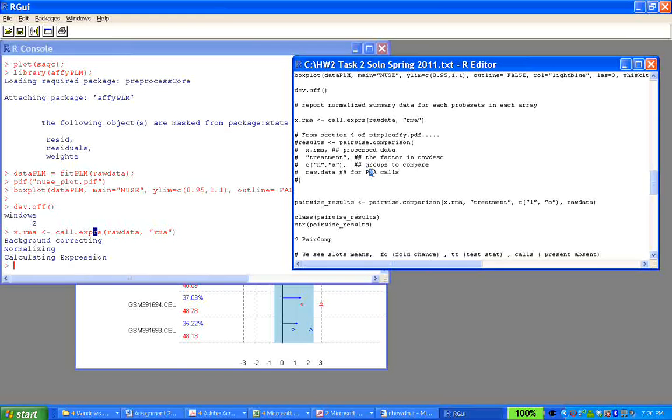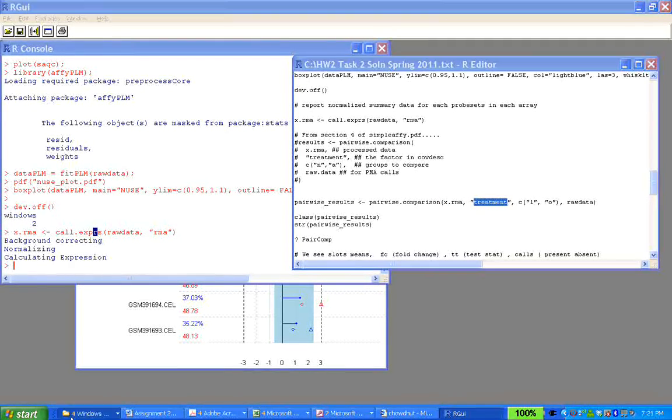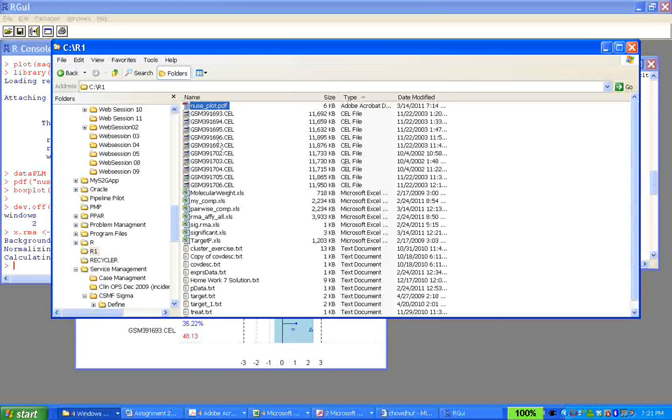So in FE, whenever it registers an intensity value for a particular probe set, it flags it as either present or absent or marginal. So that's your PMA call. This was the syntax that was given in the help. So you do the same thing. X.rma is your processed RMA data. Treatment is the header in your conf.txt. And let's just open conf.txt for the sake of it.